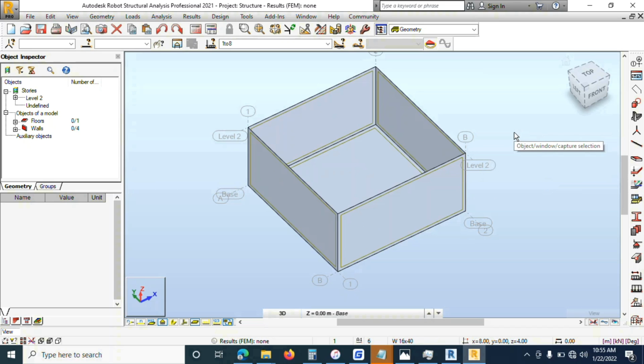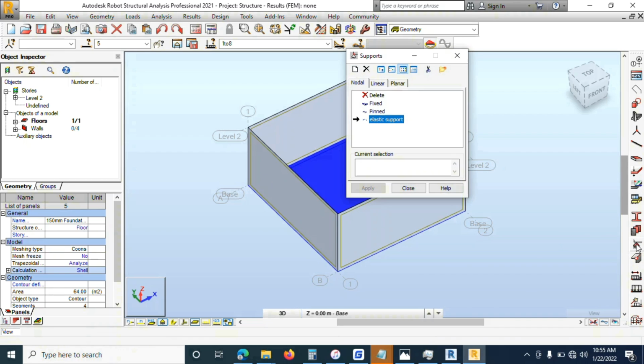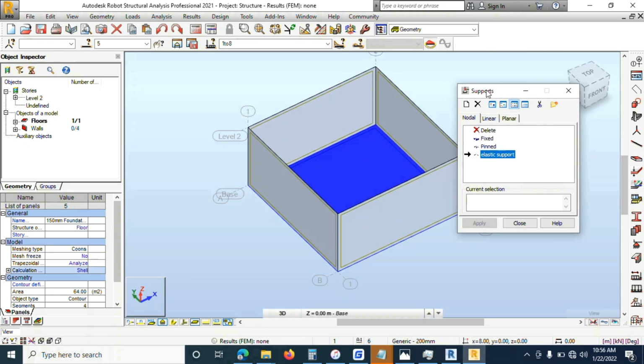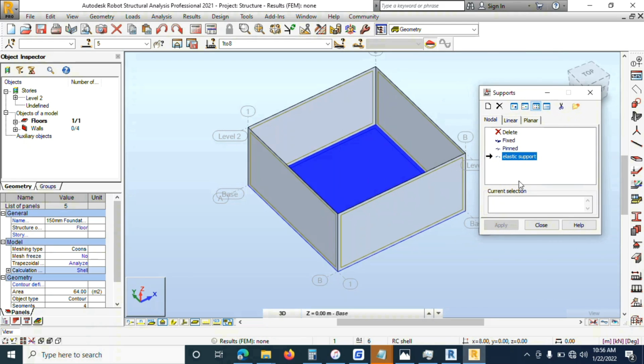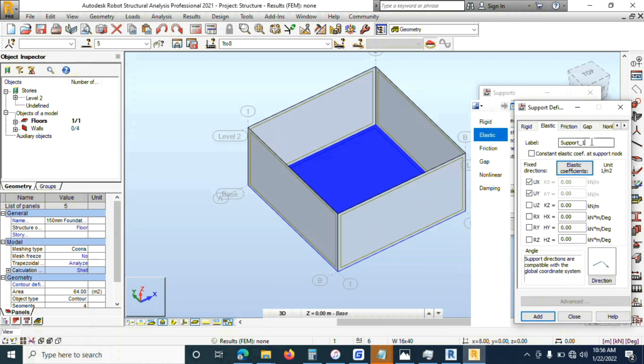We've done this. So the next thing we are going to do is assign support for this one that is going to lie on the floor. So how do we do that? We'll come to support. But we want to apply planar support. I'll click on support, come here, click on planar, then click on new. So when we click on new, we'll come to elastic.